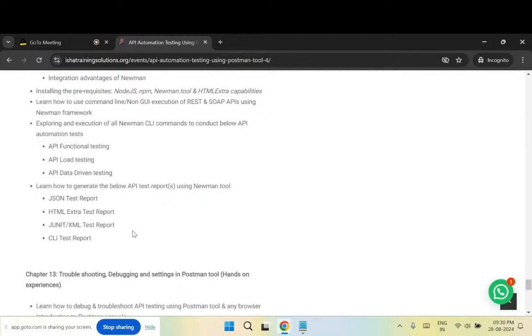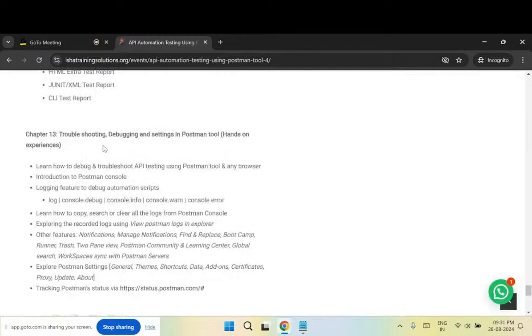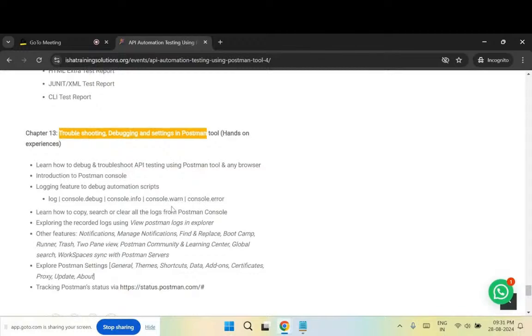And chapter 13 is focused completely on how to troubleshoot the failures in Postman, how to debug your failures in Postman, and what are the common settings you have in Postman that might help you in the automation process. That is what chapter 13 focuses on completely.